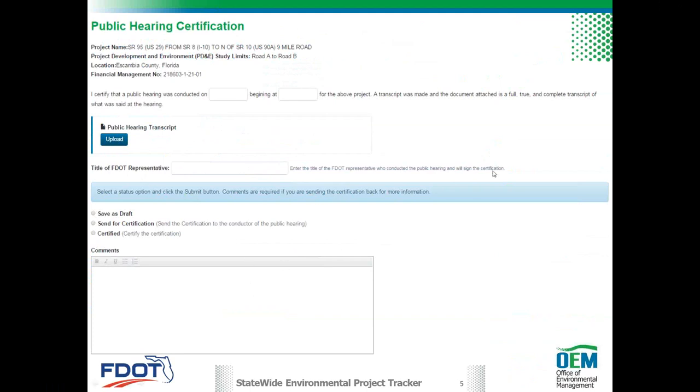Or the project development manager, for example, can simply fill the form out, upload the transcript, and certify. Comments are optional, and once it is certified, a PDF will be generated and put into the project file. It will not be sent to EDMS automatically, but you can do that at your option. It will be sent automatically on the next approval, let's say if the environmental document is approved or reevaluation is approved, then all PDFs in the file that have not been sent to EDMS will be sent automatically.